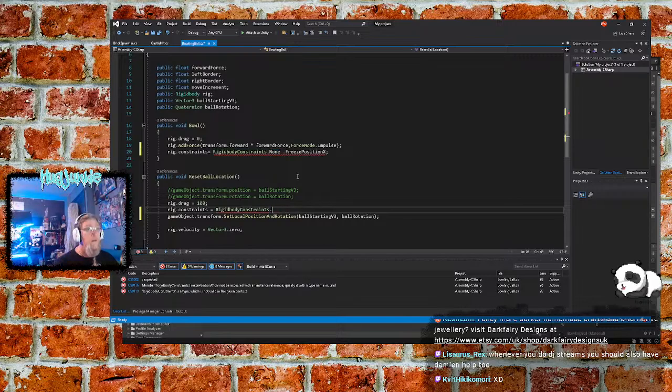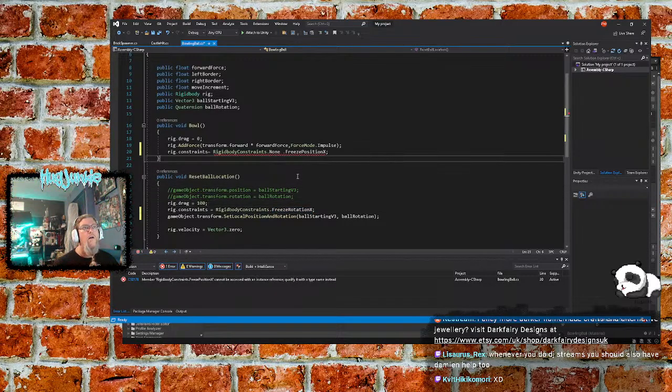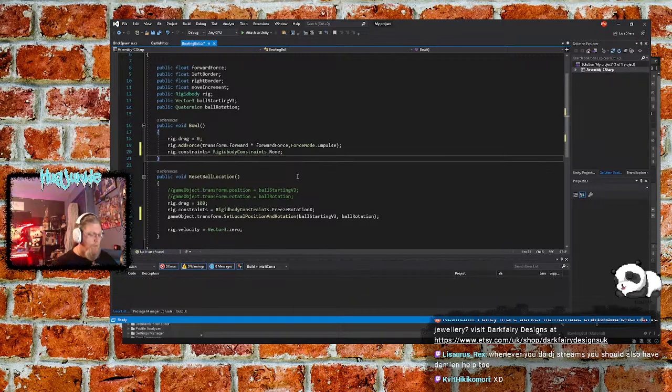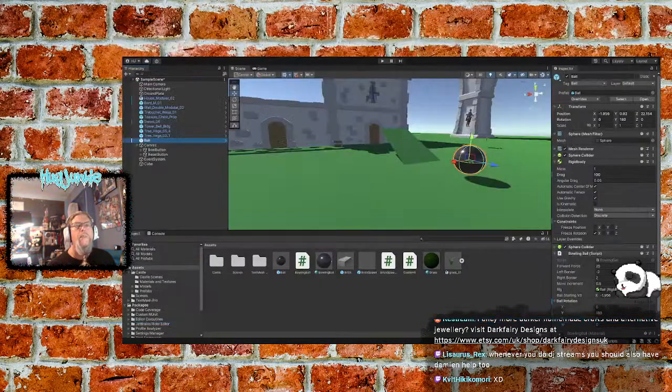And go freeze position, freeze rotation X. I suppose that's the thing as well. Rather than giving it a drag, I could say freeze position, and it just won't move. But drag seems a bit easier for now. So we save that. Let's see how that affects the game.